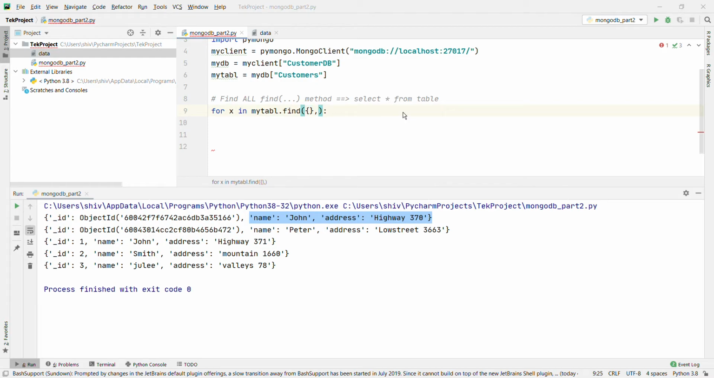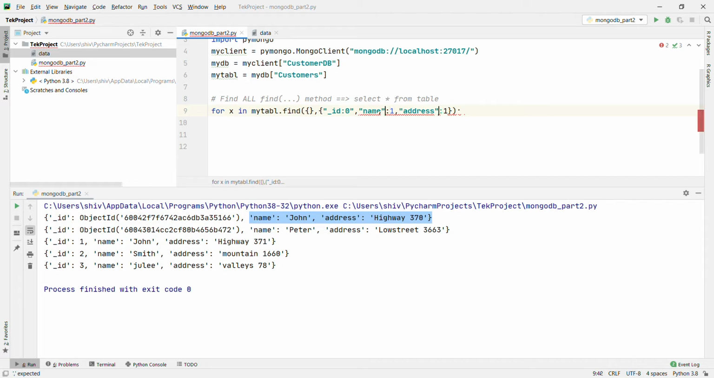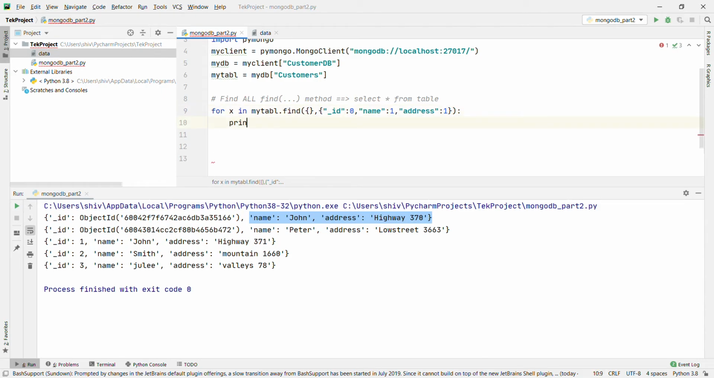Now we are going to pass the field names. By default we pass the id column as 0. The second parameter we pass is name, and that will be 1. The third one, address, is also 1. Now we are going to print x. Let's run and see.